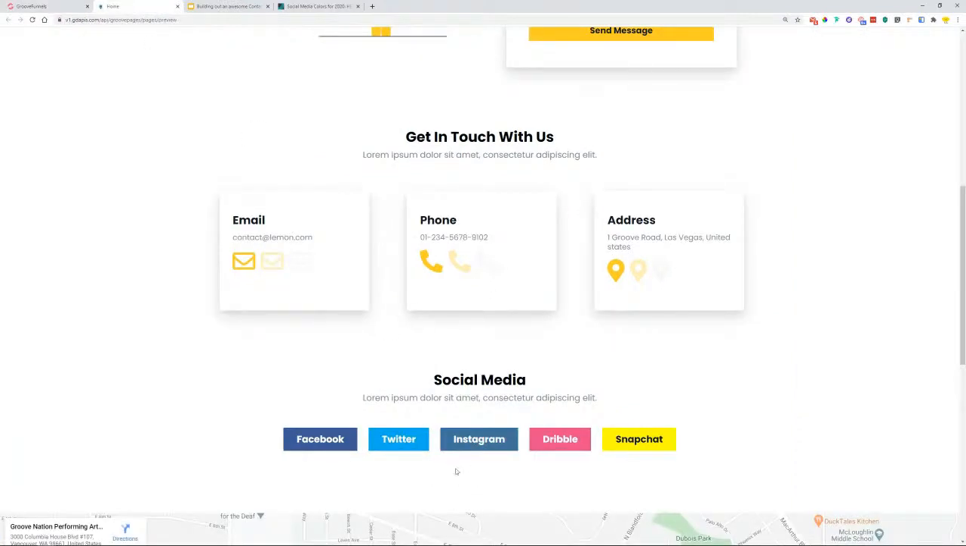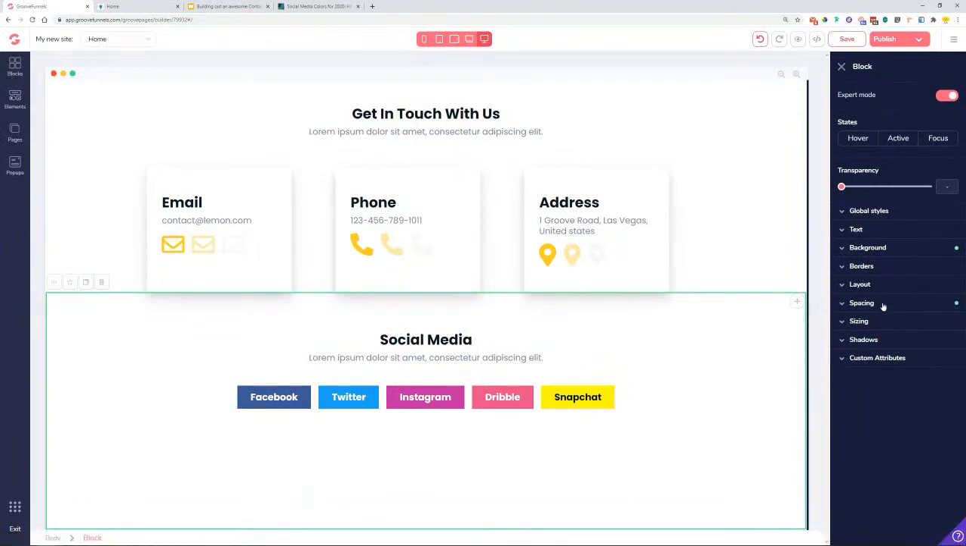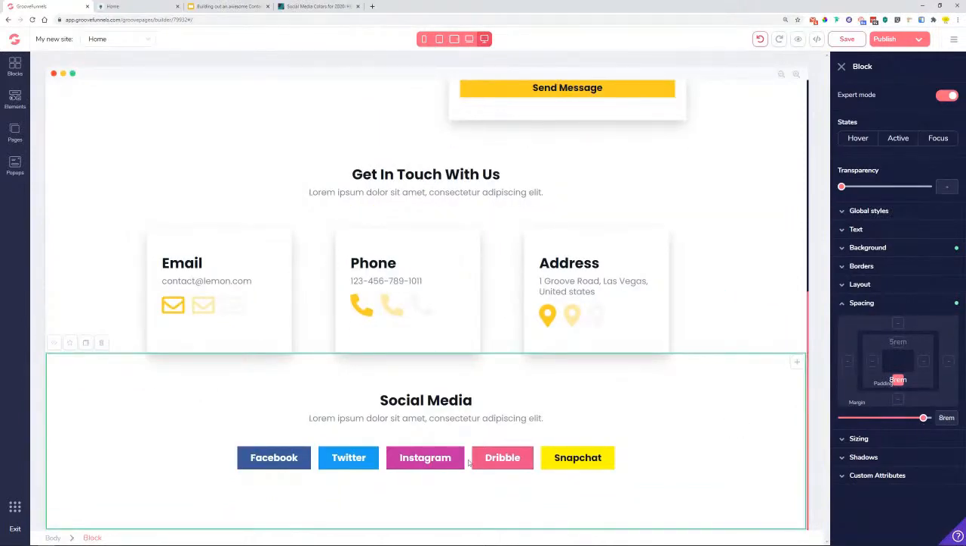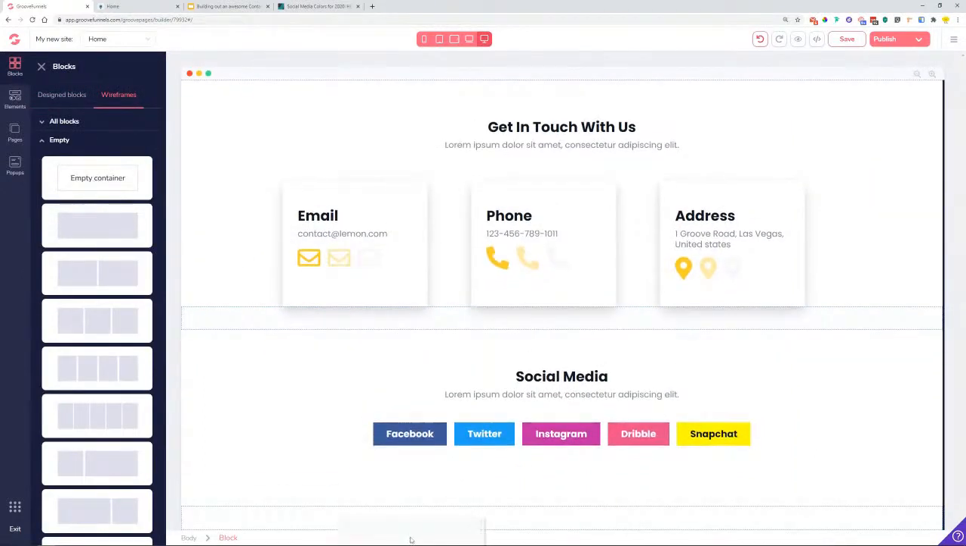So now we can just add on some spacing, not so much as we have now, and then add on the next block. So I will take off the 16 padding and maybe leave it at 8, like that. And then the next block, wireframe, empty container.